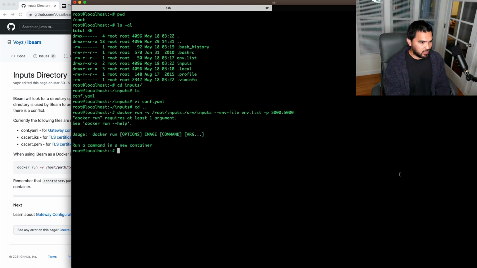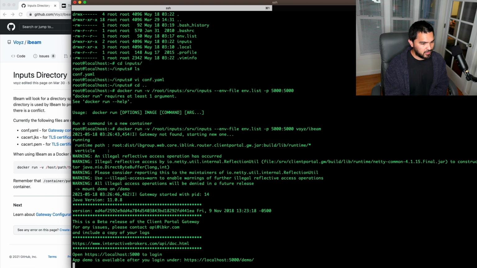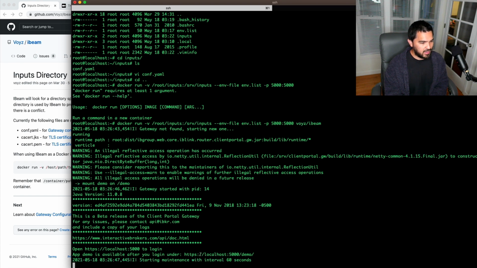And it needs at least one argument. Oh, I need to give it the name of my Docker image, which is void/ibeam. And I'll put this command in the description or in the comments, or maybe even on the GitHub page. Okay. So now you see it runs again. It says log in at that address.